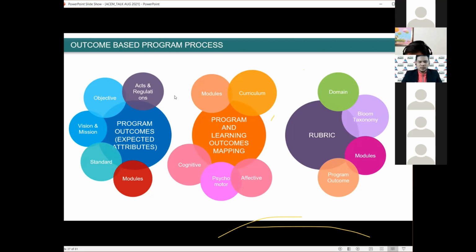Later on, we design the program and learning outcome mapping. From these modules and curriculum, we have the CPA or KSA: knowledge, skill, attitude, cognitive domain, psychomotor, and affective domain, all from the measurement of the assessment. So basically, these are the things that we need to carry out along the way. If you join the program, you will be assessed through this method.